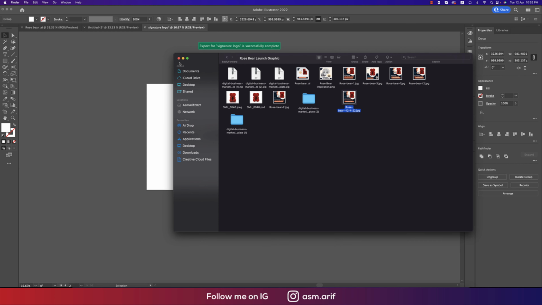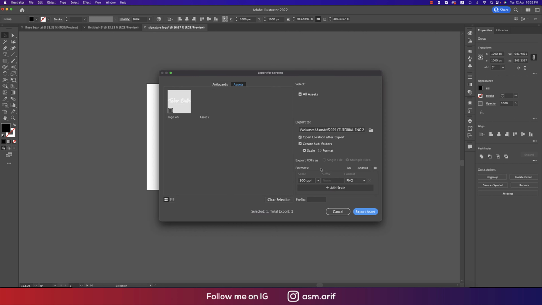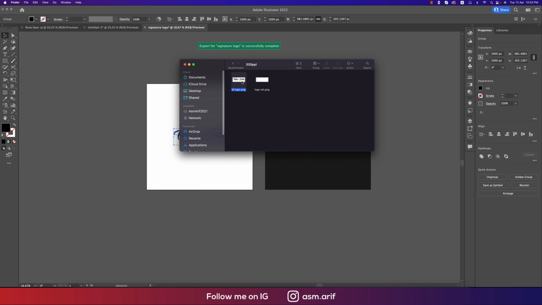And then again the black one, right press and export selection and black logo and export the asset. So this one and 2.